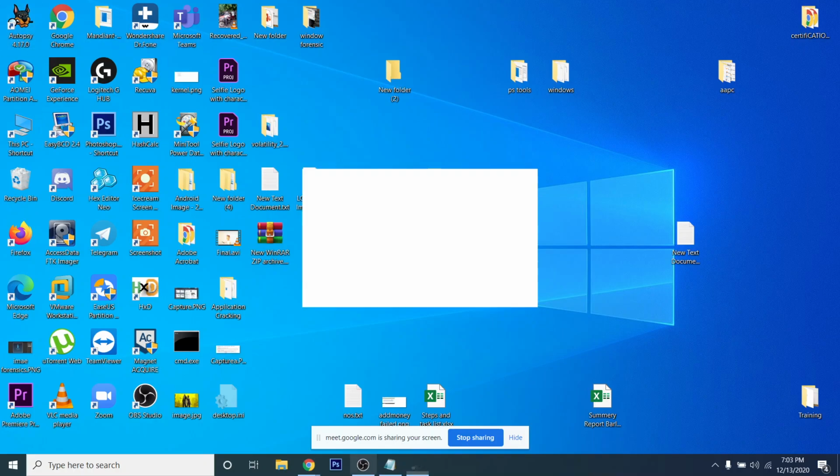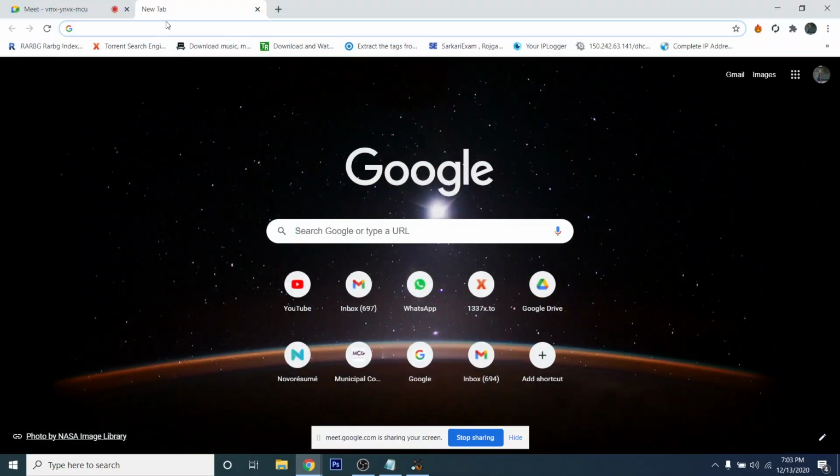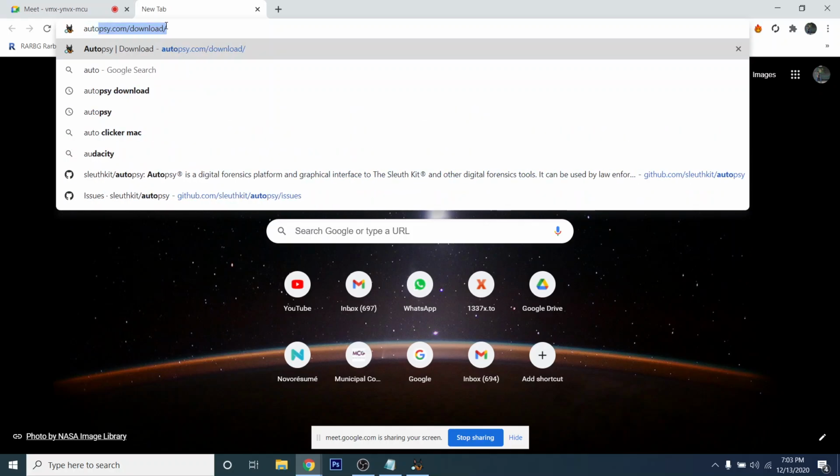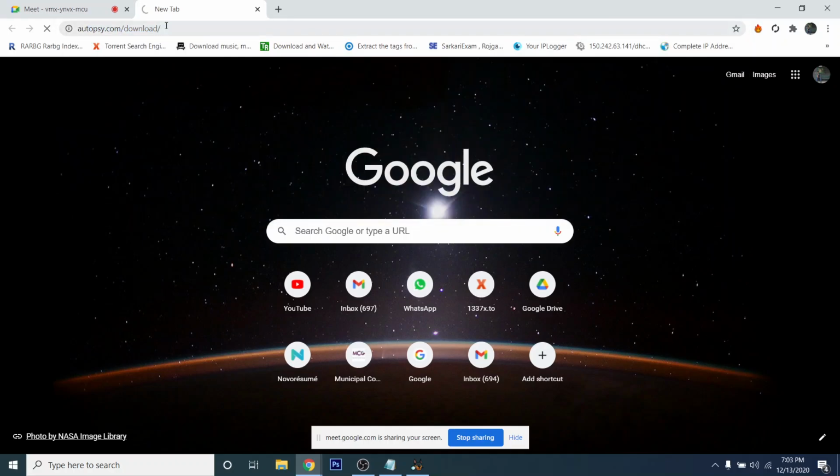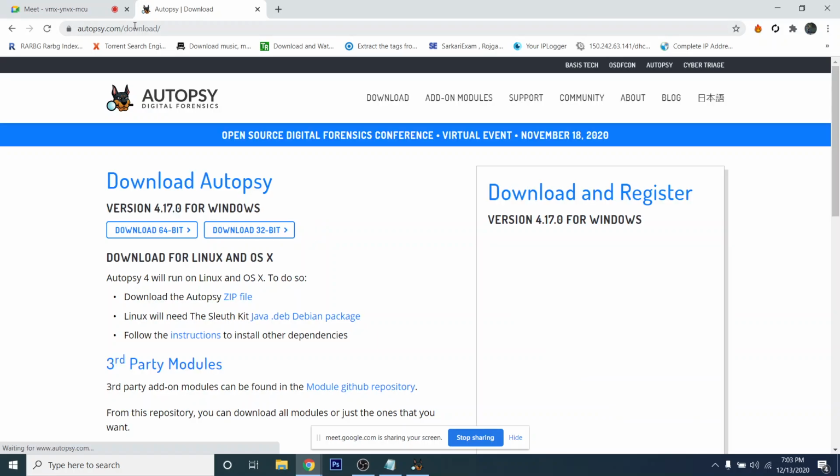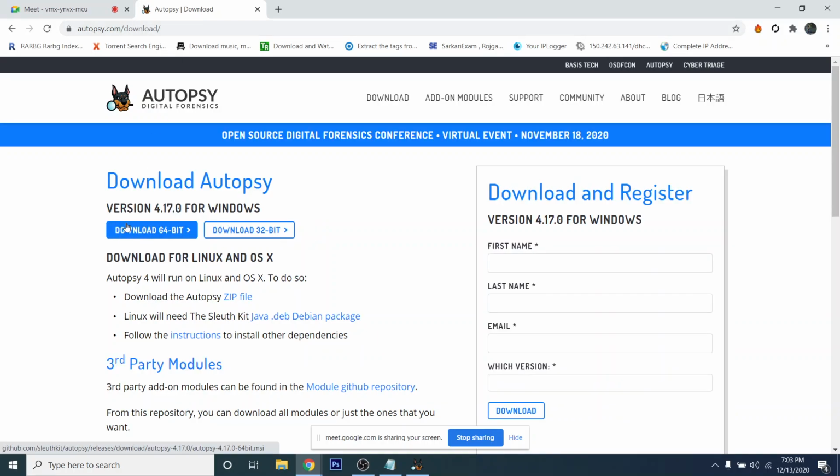It is open source, so please download it from the original source. Don't download the pirated one because it can contain malware also. Autopsy.com/download, and it is here. Download the 64-bit version or 32-bit version as per your system configuration.